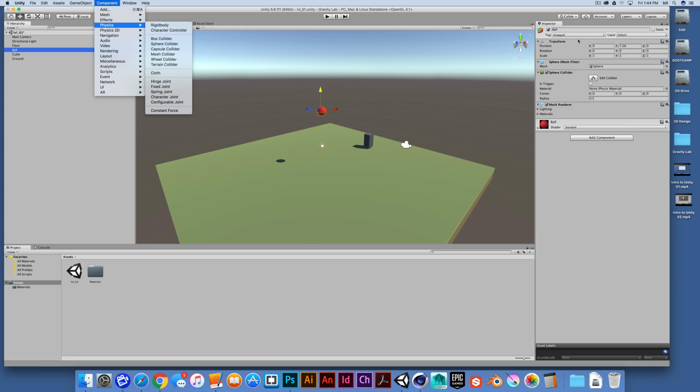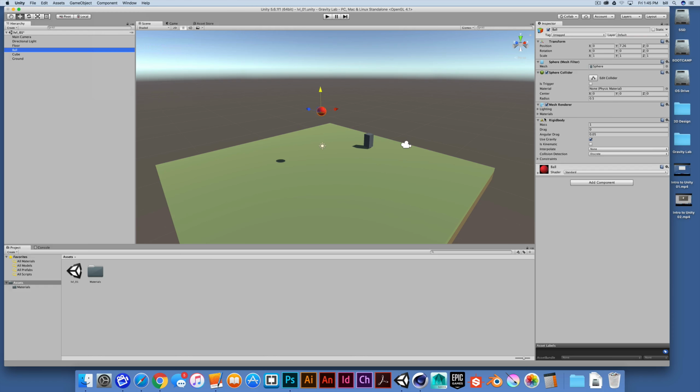Now when I do, watch what happens in the inspector here. I'll choose physics, not physics 2D, but physics, rigid body. And when I do, I now have a rigid body component that's been added to my sphere. Now, because this has a rigid body component, it's going to talk to the physics engine when our game runs.